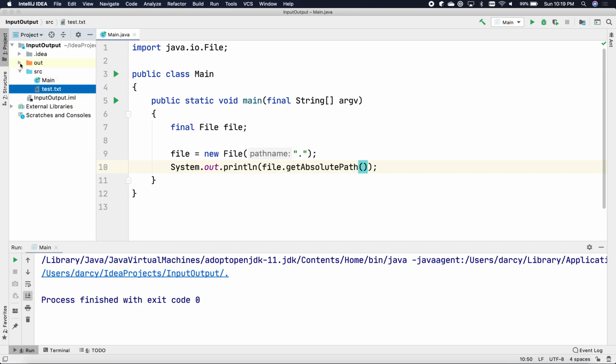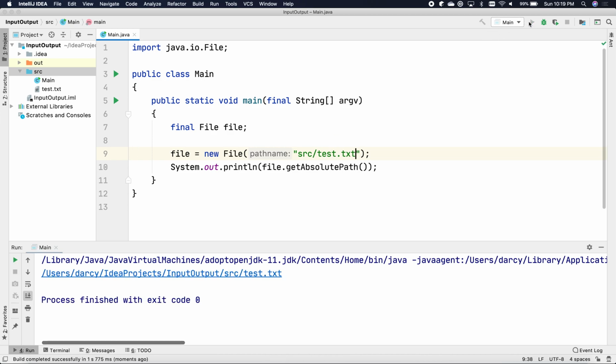So based on this, I have two choices. If I wanted to open the test file, I could go and open up something like this. I could say src/test.txt, and I could run that, and we'll see if it works. Right? And I could actually add another system output line.